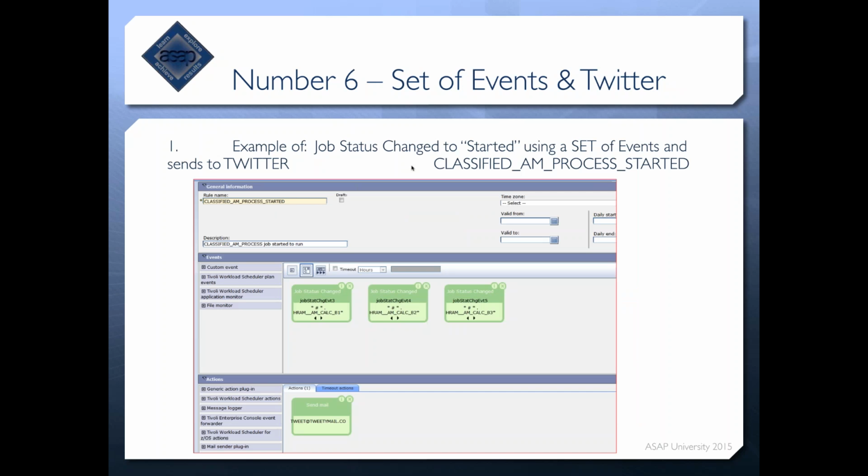So number 6, we have a set of events and Twitter. This was a customer that came and said they have processes that run throughout the day. This is in a university setting, so we have the universities throughout the state. They don't want to rely on emails. They wanted a way to automatically see in real time when certain processes were done. So we had to figure out how we could notify them. I said, well, why don't we use social media? Twitter works really well for this.